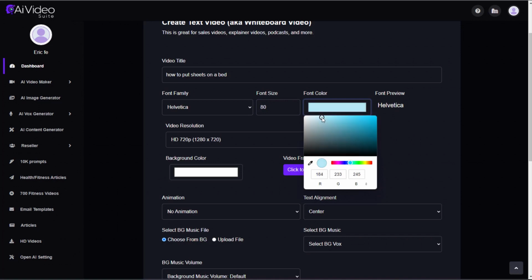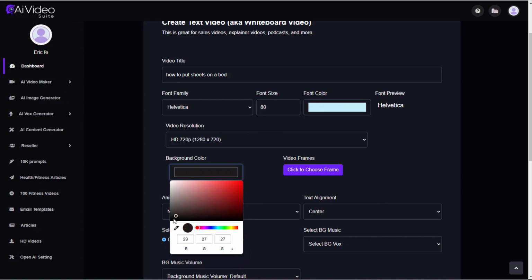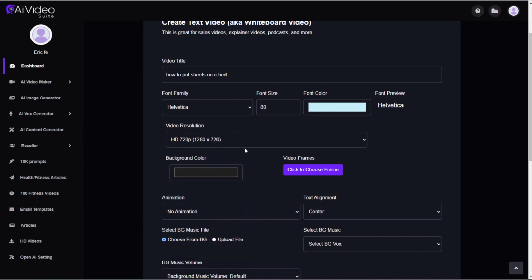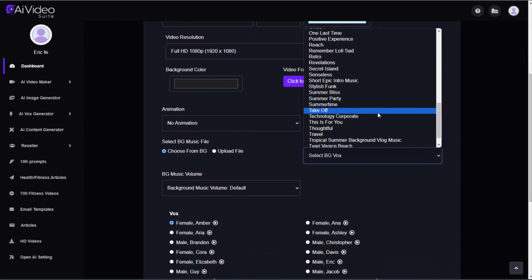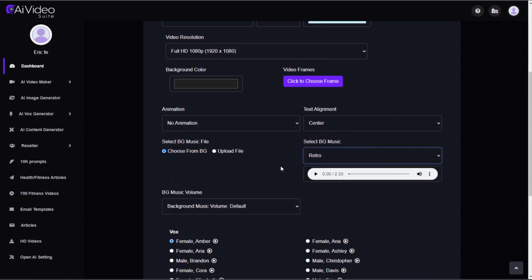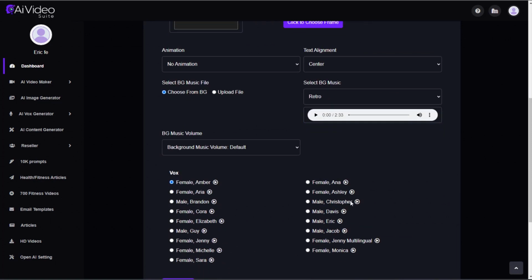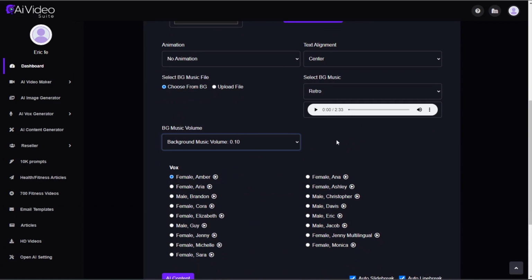What would be good for a bed sheet tutorial? Maybe something like a light blue on a dark gray. Go with full HD. We'll keep it centered. And for music, you know, since this is kind of a retro topic, let's go with the retro soundtrack. It's actually a pretty cool track, by the way. I'm going to make it 0.1.